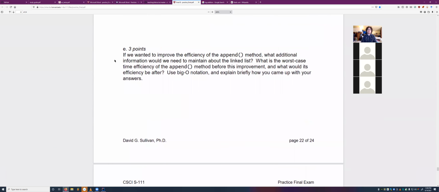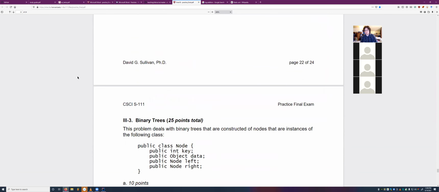Okay, if you want to improve the efficiency of the append method, what additional information would we need to maintain about the linked list? The tail. And then it goes from an O of n method to constant time. Because if you know where the tail is, you can just append it to the tail in a set number of steps, no matter how big it is, whereas we have to iterate through n nodes here.